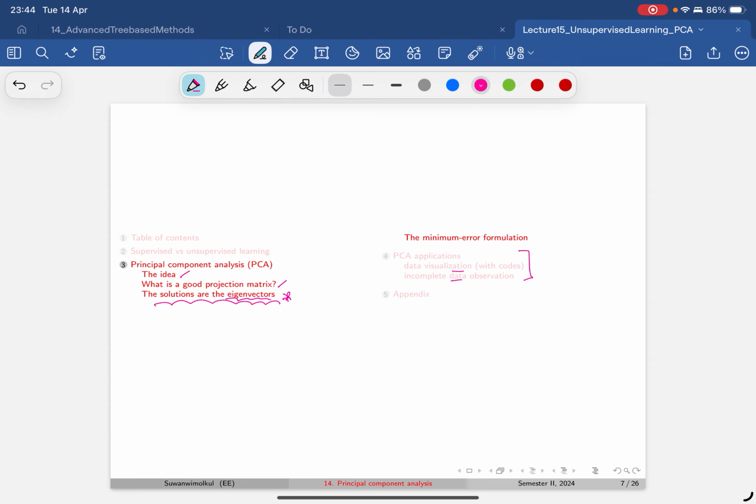And also, the PCA, the way that we obtain it, could usually be formulated in two directions. One of the directions involves the formulation that is related to the eigenvectors. The other will be the one that is related to the minimum error formulation. So, okay, let's start.